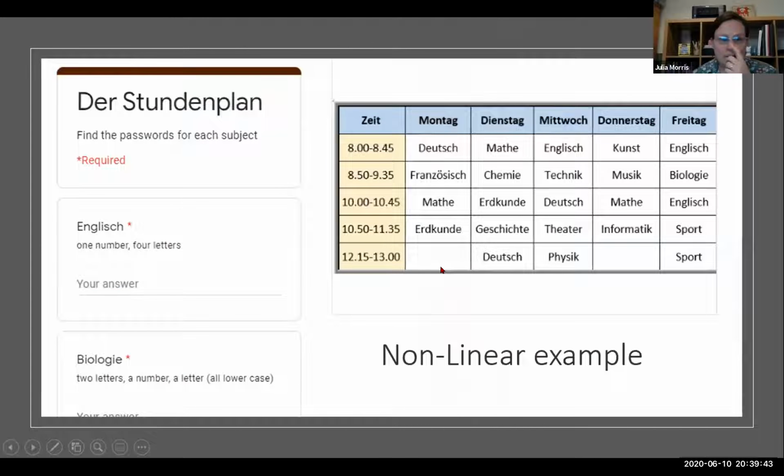Okay, so here's one which is a non-linear kind of example. I've given them a timetable, and for each of the subjects they can click on it and get a different puzzle about German, about math, and so on. They get the form at the beginning with all the subjects, but they can decide which order they do it in. And if they're team working, they could do different ones and then come back together and say, oh, I found the key, the password for biology, and then put it in.